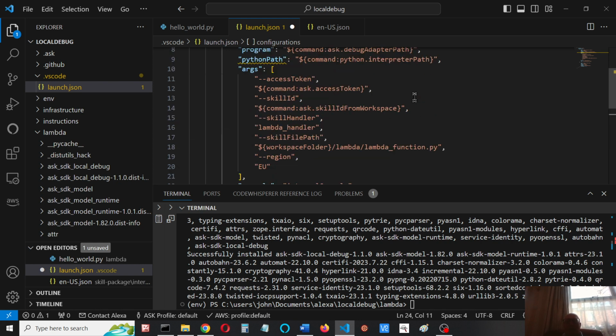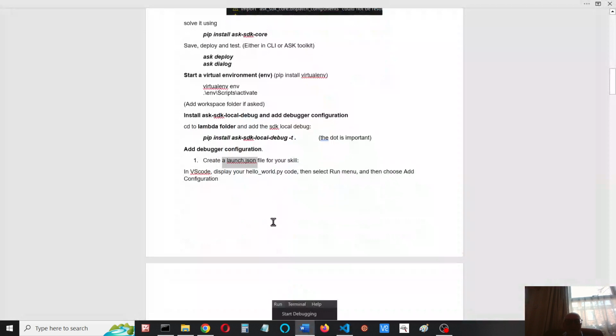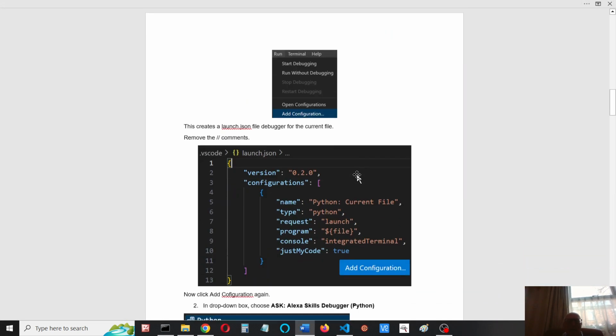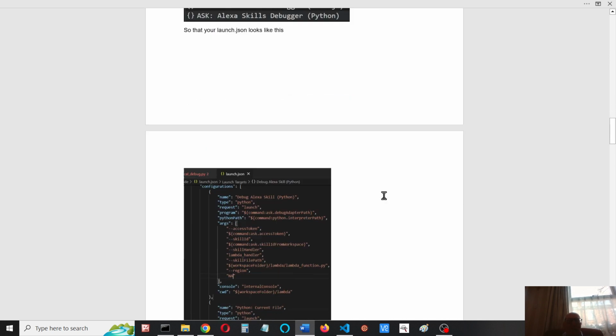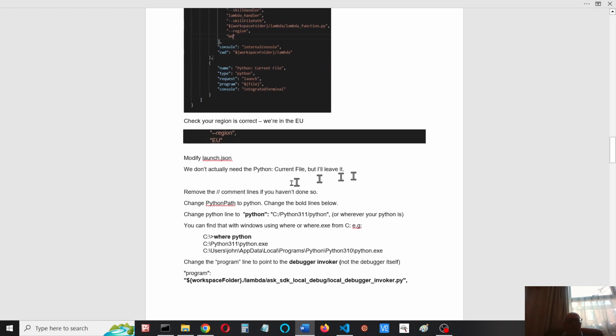And there are various comments on websites and forums about how to set all this up, but this is the way that I found works for me. So we've created the first debugger, and we've added our Python Alexa Skills debugger. Okay, check the region. Now we're going to modify this. As I said, I don't think we actually need the Python current file, but I'll leave it there. But we do remove the comments.